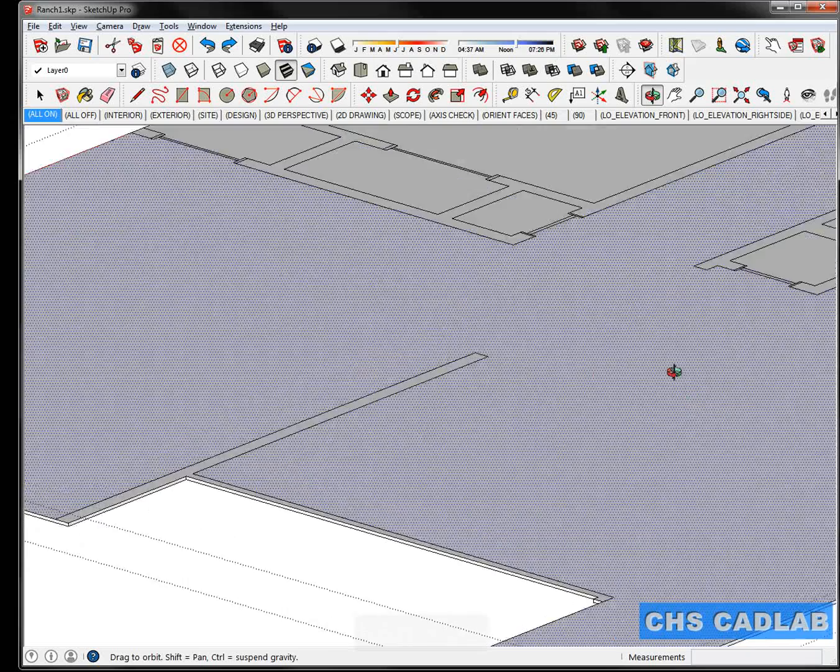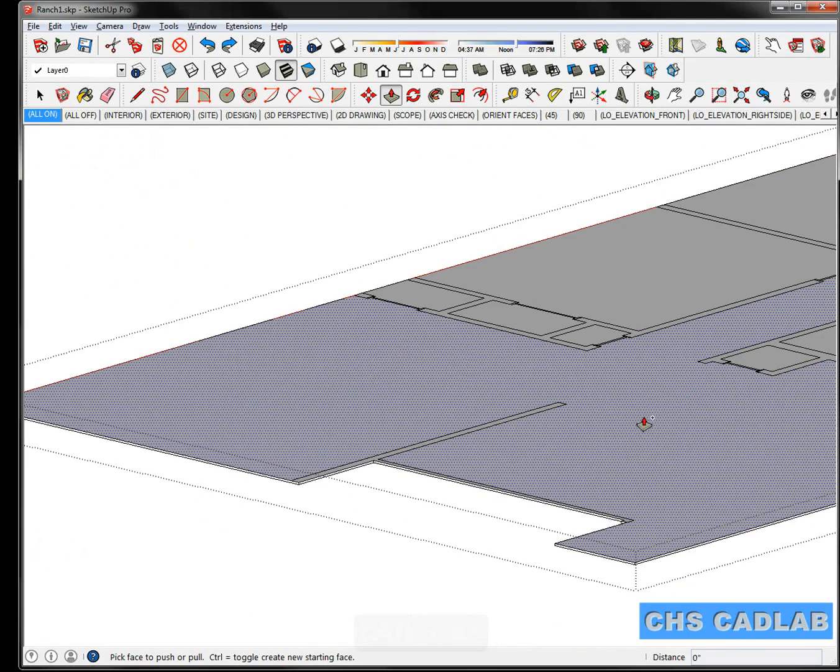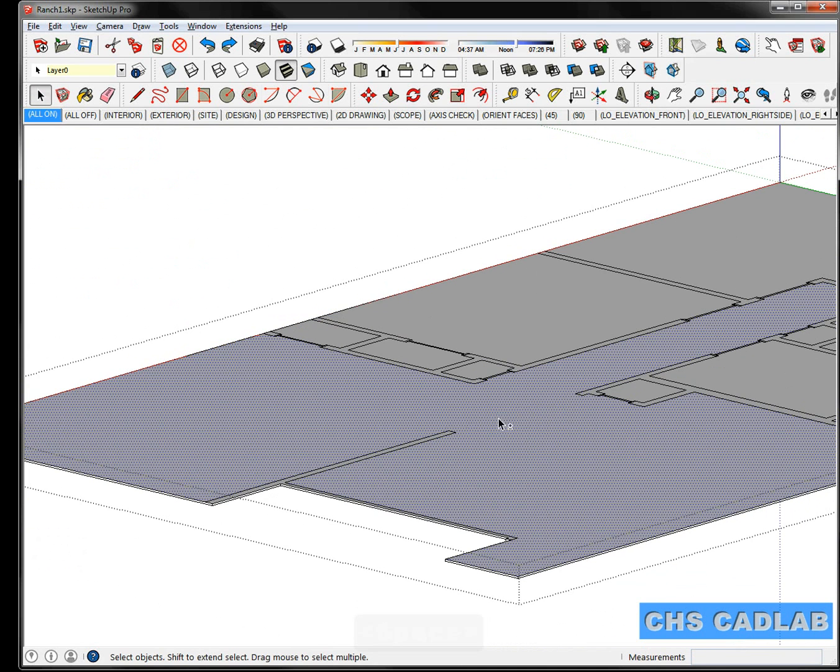So I think the next part I just want to do is select each of the individual floor spaces. And there's more than one way to do this. There's no right way. There's no wrong way.